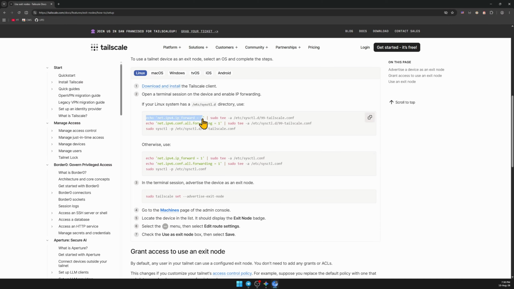and into your sysctl configuration, and then apply the changes. Next, tell Tailscale to advertise this device as an exit node. So for that, you're using this command right over here.